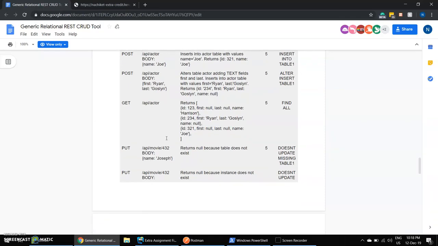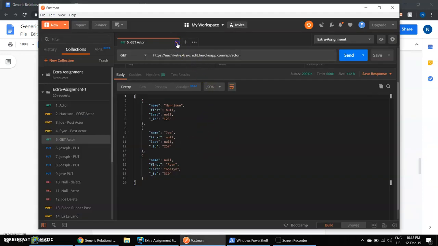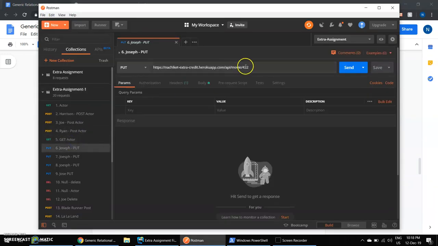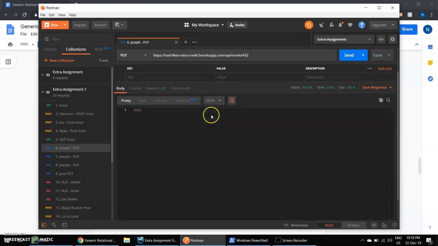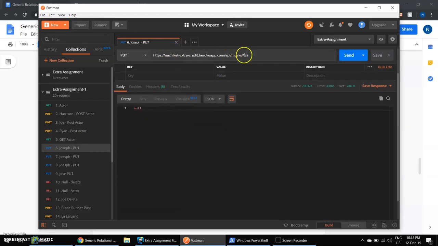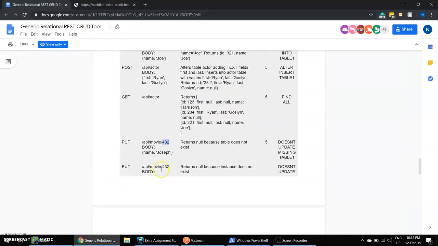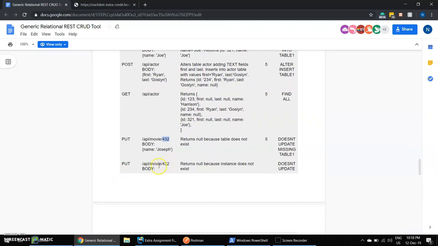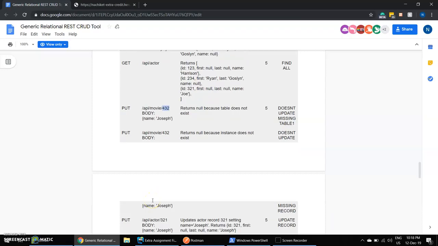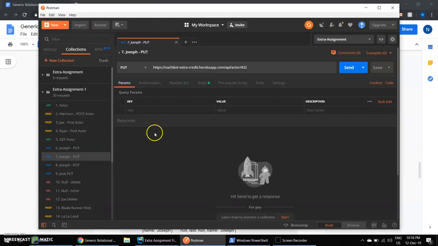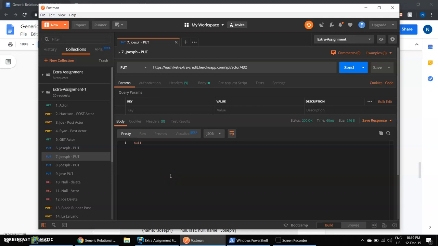We will go ahead and put on 432. It should return null because 432 does not exist. So let's do a put on 432. This will return a null because right now the ID 432 has not been assigned. Then we shall do a put on movie 432 with body name Joseph. I think this is different, I think this has to be actor. So I have done actor, assuming that it is actor because we already did the movie. So this will return null as well because there is no entry for 432.